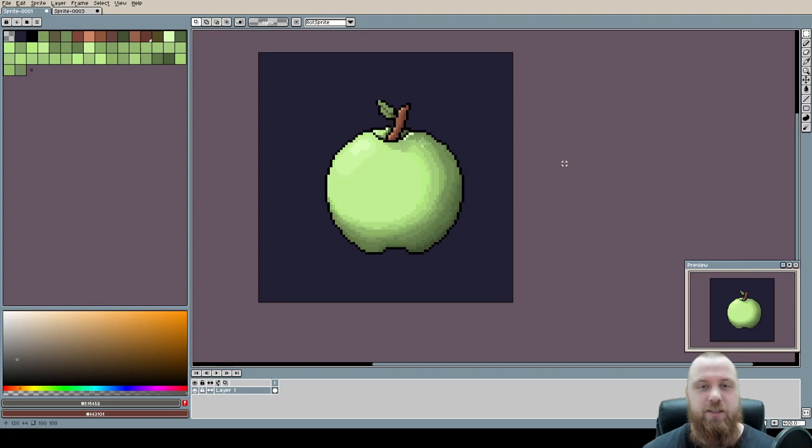Now, why is that important? When you animate a certain object, the more colors you have in the image, the more difficult it will be to animate that said object. If you have too many colors, it can get out of hand pretty quickly.